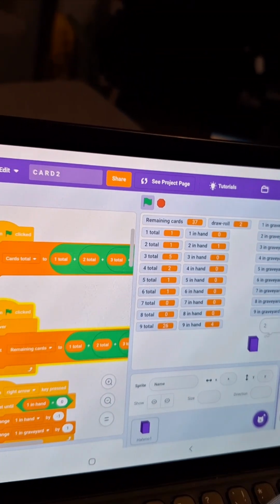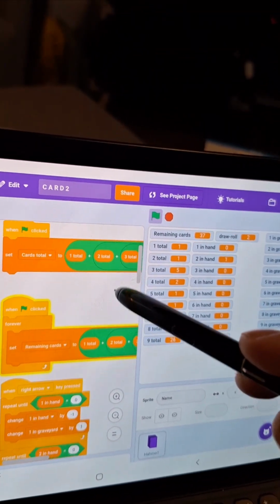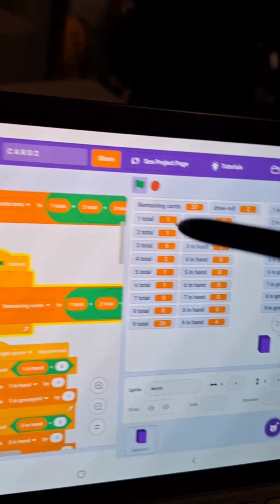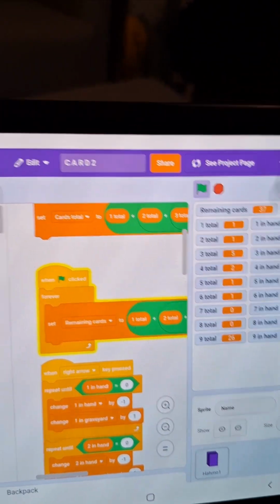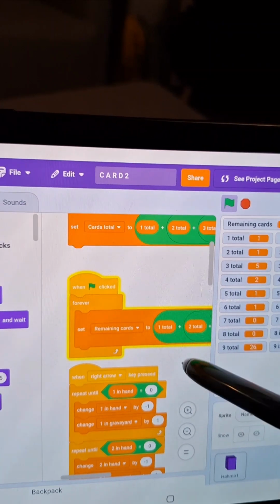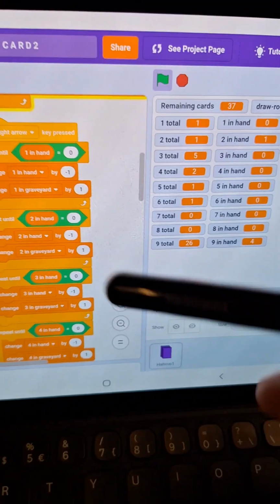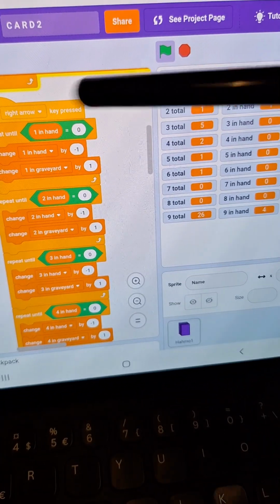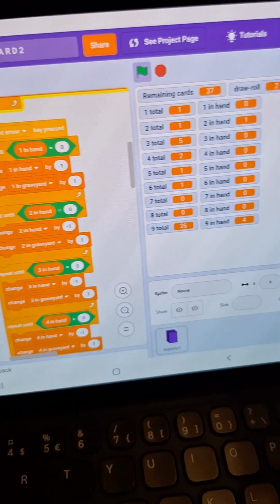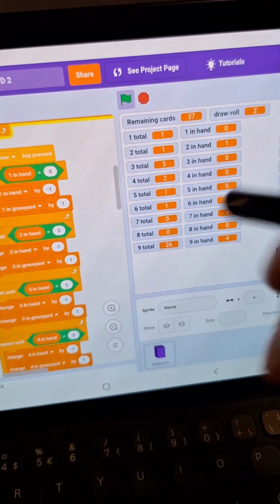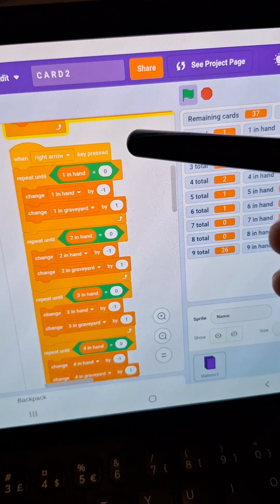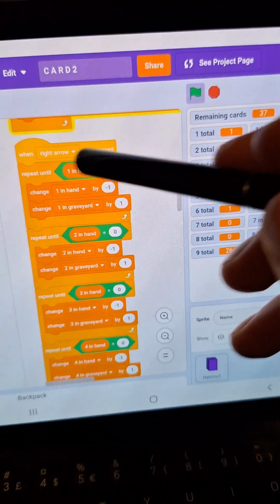I use plenty of variables, maybe counting card totals. So adding all these together gives you how many cards there are in the deck. That's pretty basic. This is just a placeholder for this demonstration, but what happens when a card is played is basically you trigger something.